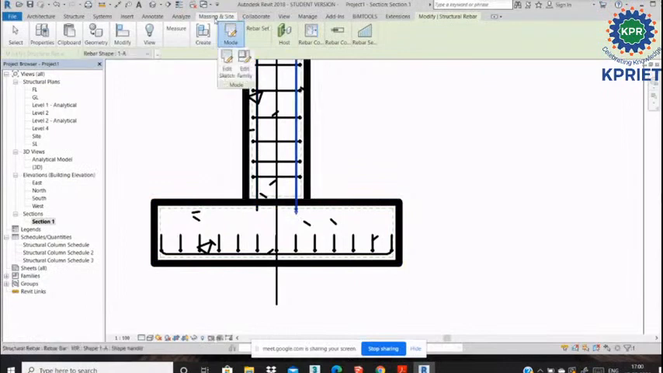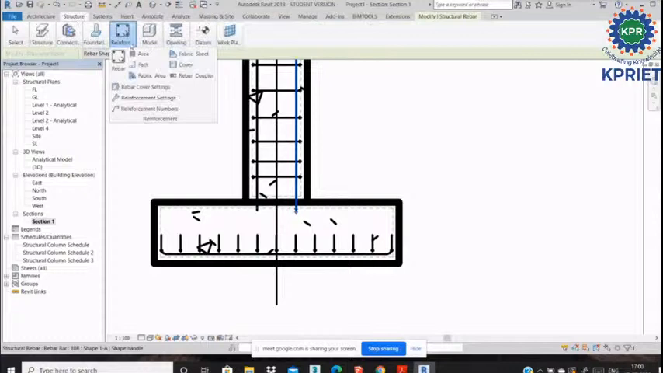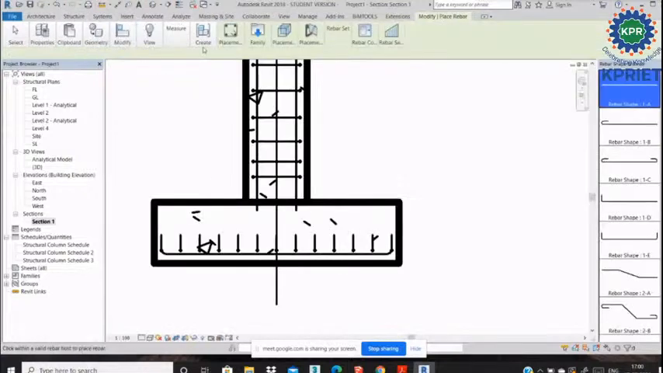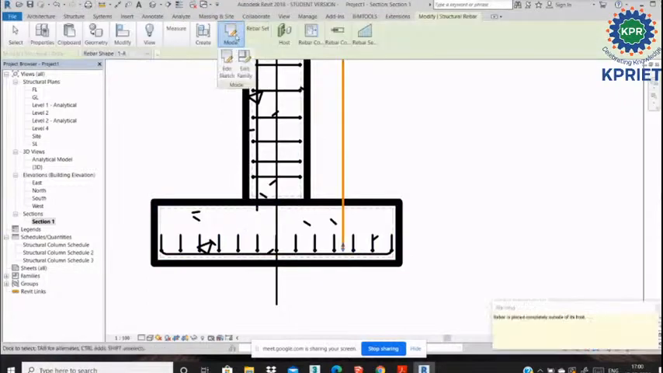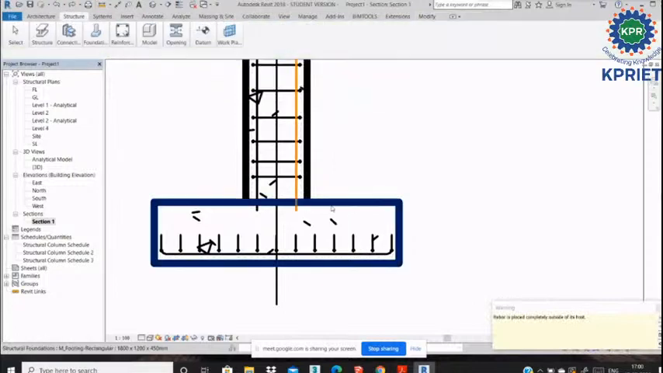right. Simply go to Structure, Reinforcement, Sketch Rebar, right? You go to Sketch Rebar, automatically you will draw the rebar shapes also, right? Automatically you will draw the rebar shapes. You click this, automatically you will draw the rebar shapes also. Any shapes, you will draw the rebars, right?